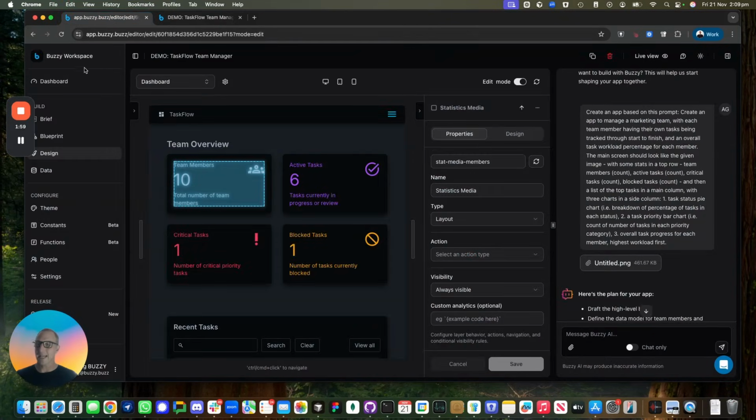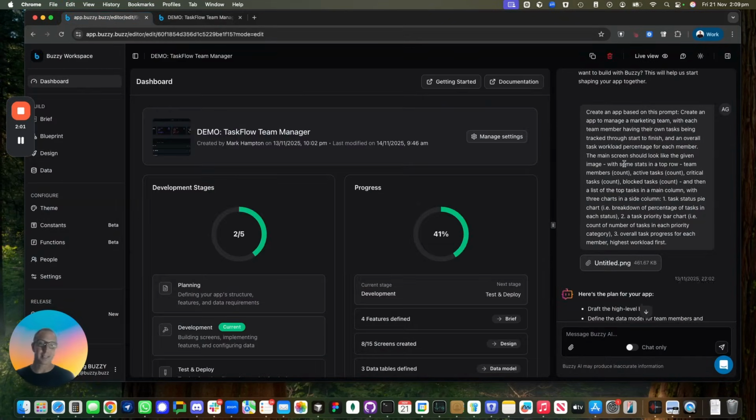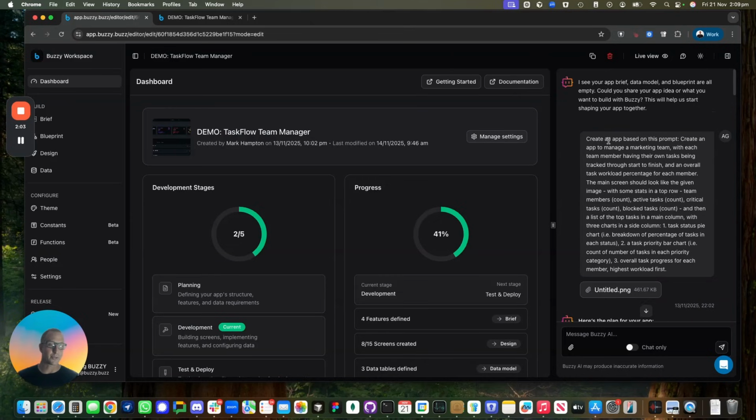So if we look at how this was created within Buzzy, we started with a prompt here, which was create the app. We've given it the instructions and the outline of the application. We've also given it a screenshot of what we want it to look like and maybe some other functional requirements. So Buzzy can take all of that.